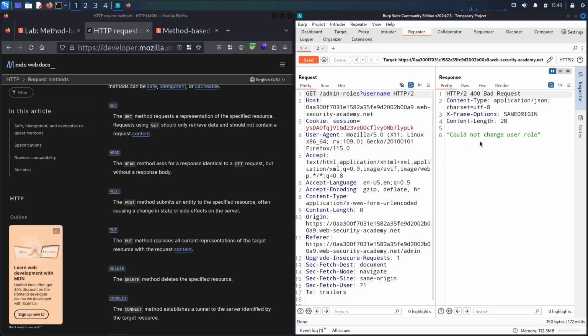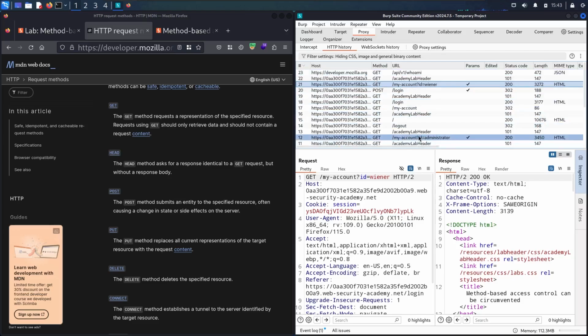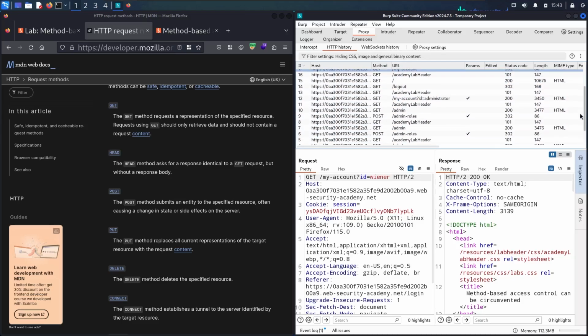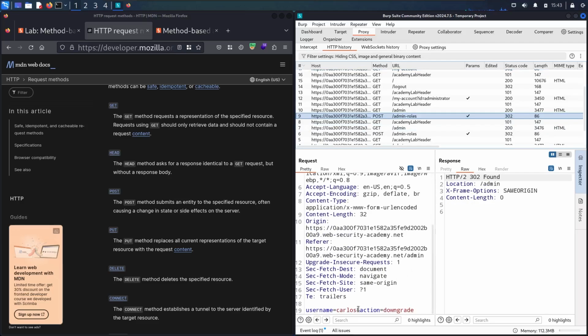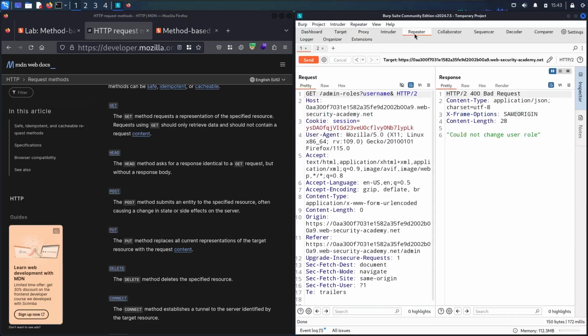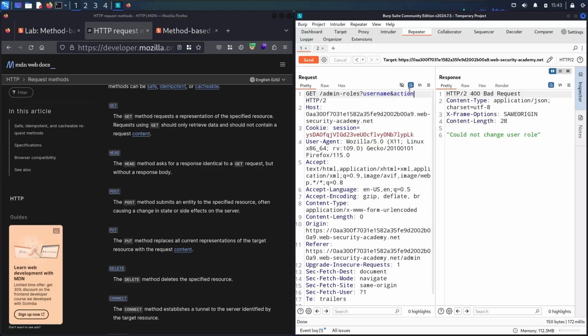Now it said could not change a user role. So let me add action, which I think is needed. Let me go back to proxy and verify. Let me scroll down in here. Here we go, this is the admin role. Let me scroll down, and as you can see, it's an action. So let me go back to Repeater and add action over here. I didn't provide any values yet. I just want to see the behavior of the application. And now it said could not change the user role.